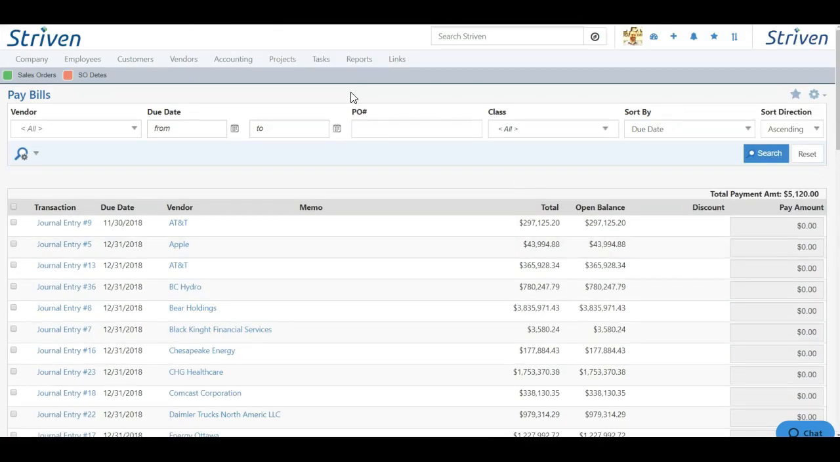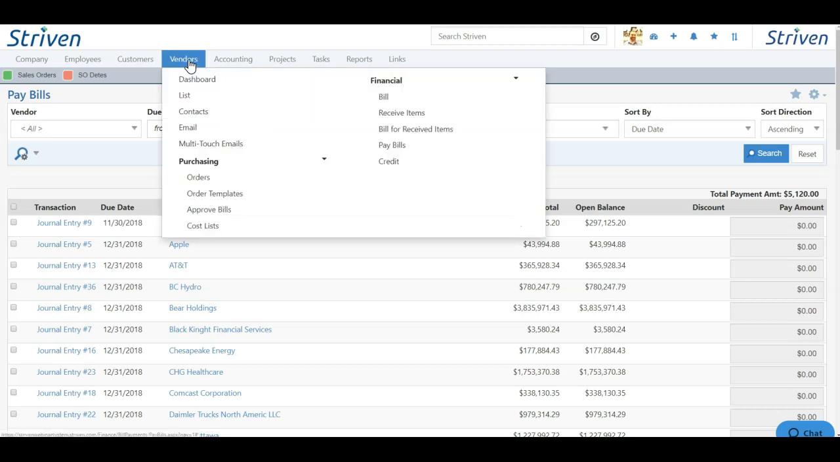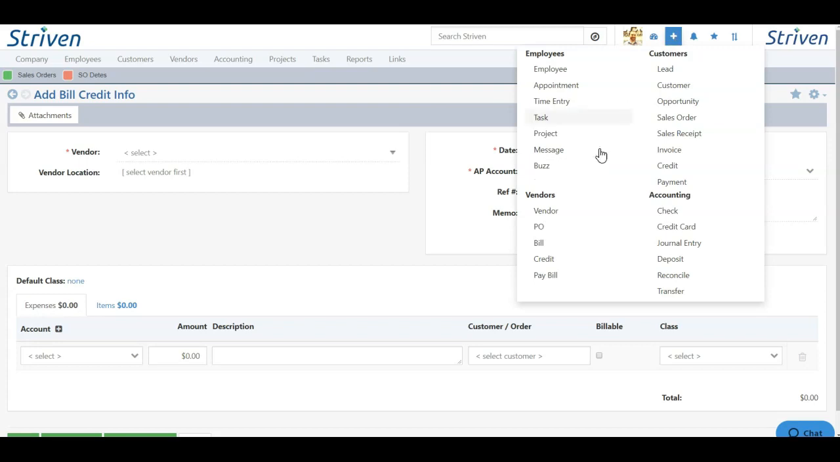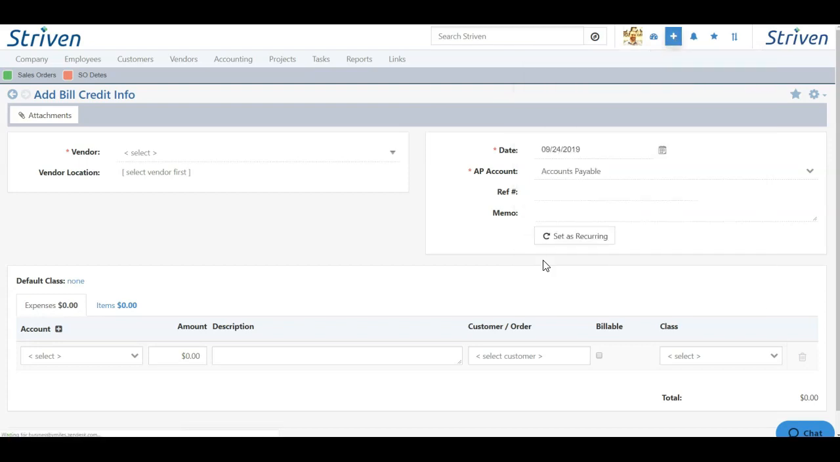Next, let's talk about bill credits. To create a vendor credit, click the Vendors tab and choose Credit underneath the Financial section. Here you'll be brought to the Add Bill Credit Info. You can also get to this screen by clicking the Create button or the plus sign and choosing Credit underneath Vendors.